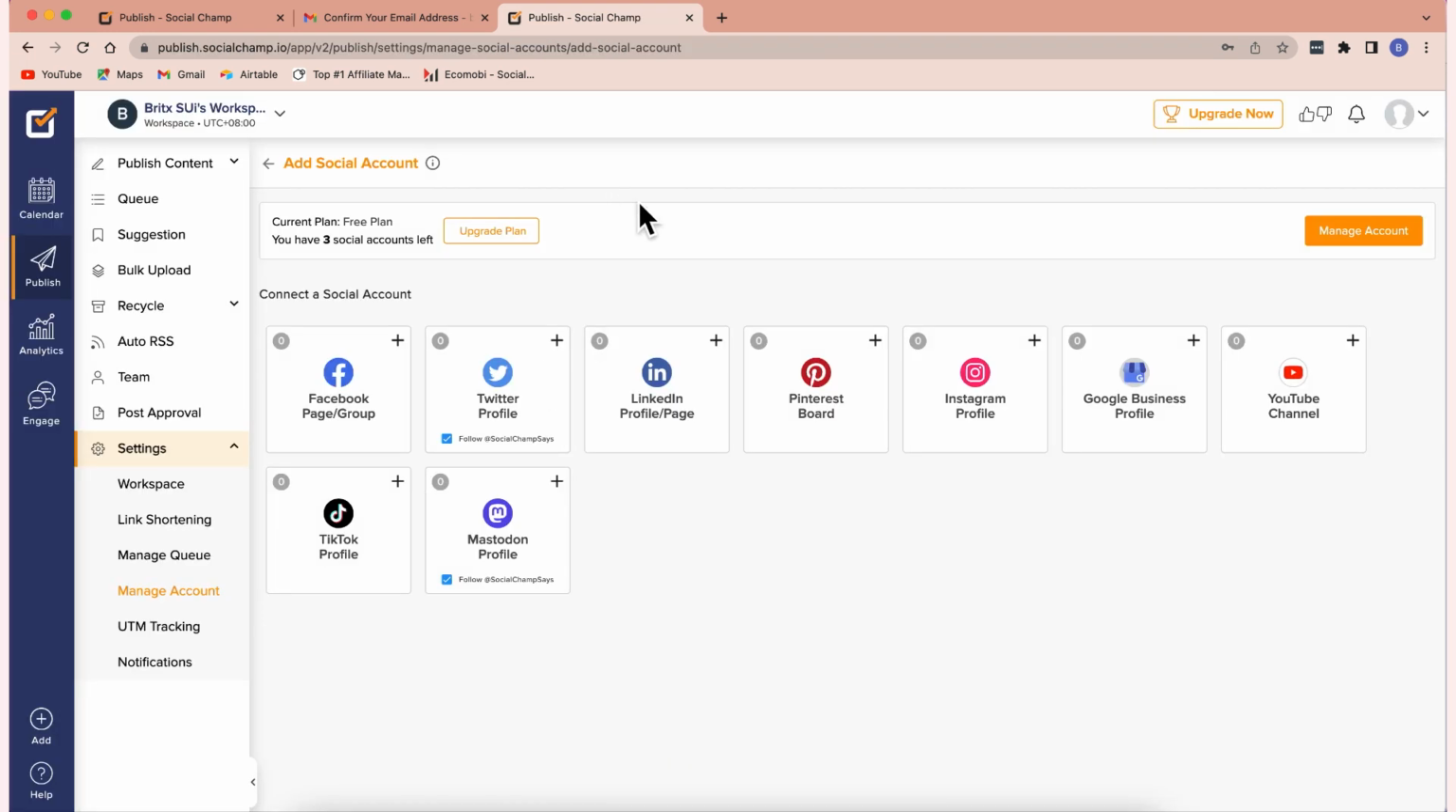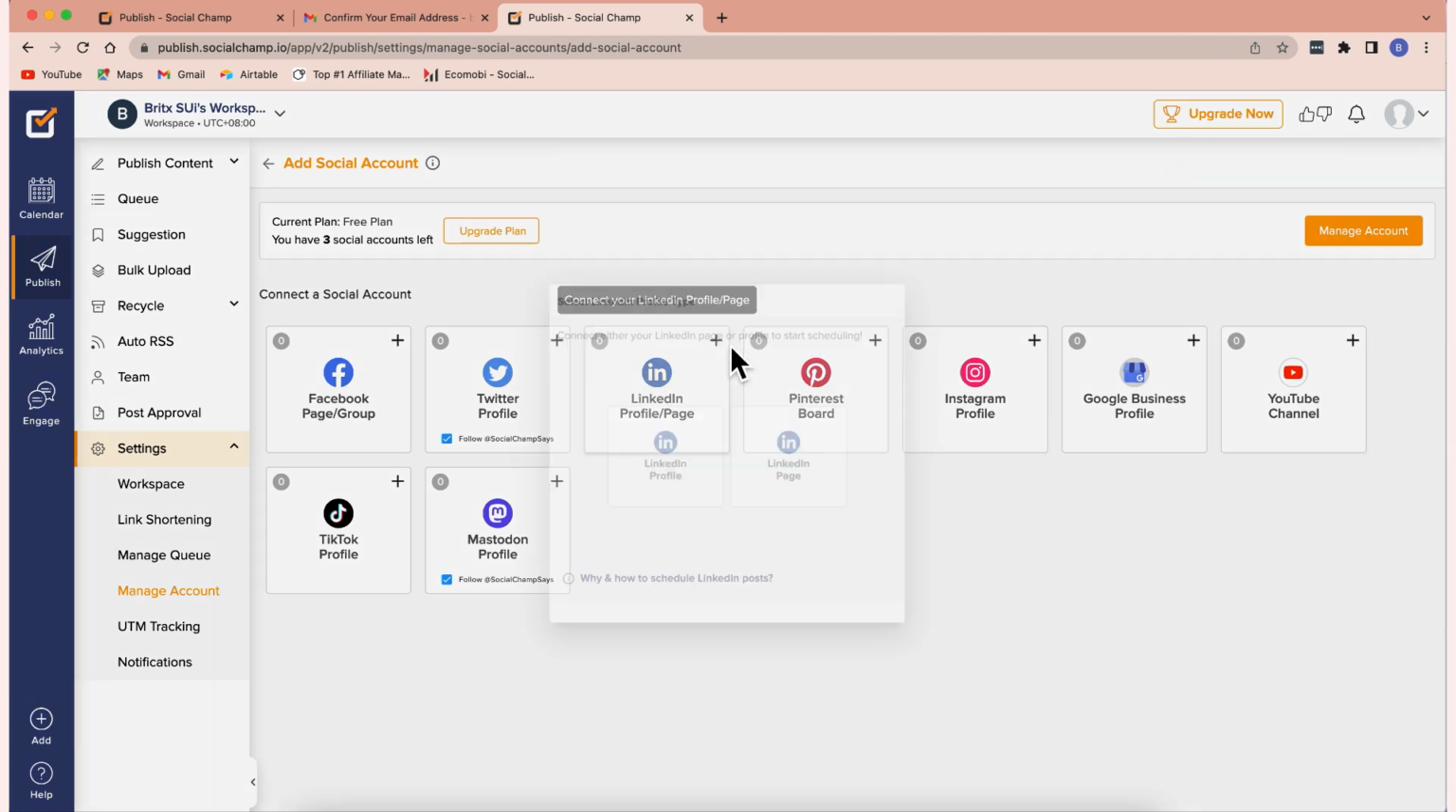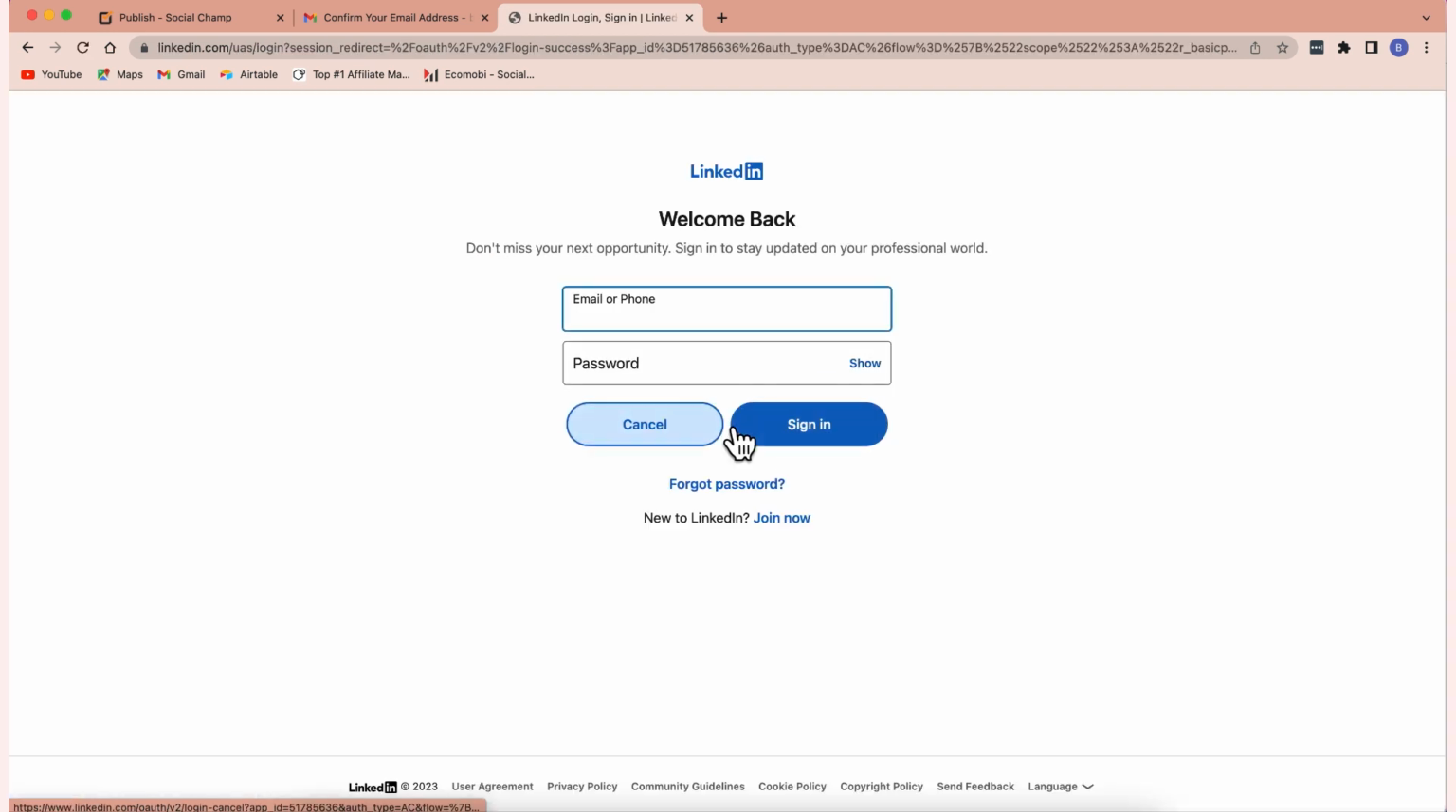The next thing that you need to do is to connect your platform. So pwede ka makapconnect ng page and group here. Pwede din na profile na LinkedIn and page na LinkedIn. Just the same sa iba din. Let's try to connect our LinkedIn profile.